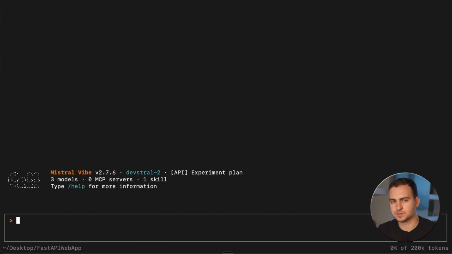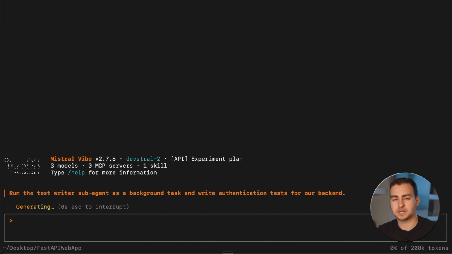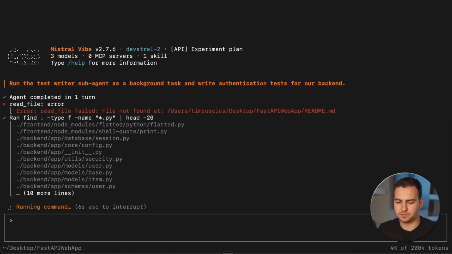Okay, just quick pause. I just cleared the screen here so it's a little bit easier to see. What I'm going to do now to invoke the agent, like I said, is the following. Run the test writer sub agent as a background task and write authentication tests for our backend. Okay, and let's hit enter and see what we get. So you can see that it's running the agent, it completed in one turn, and now it's just going through and reading some of the stuff.